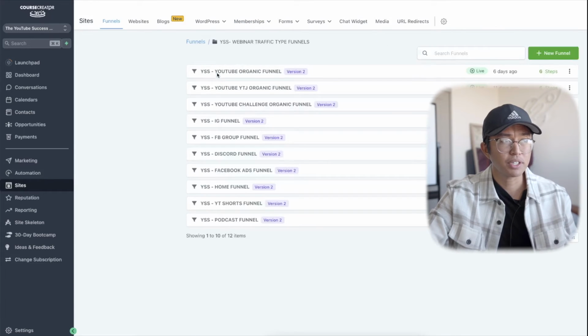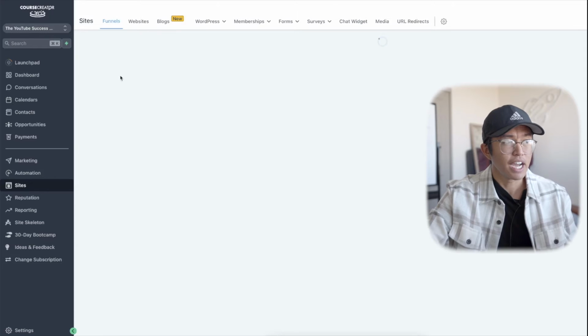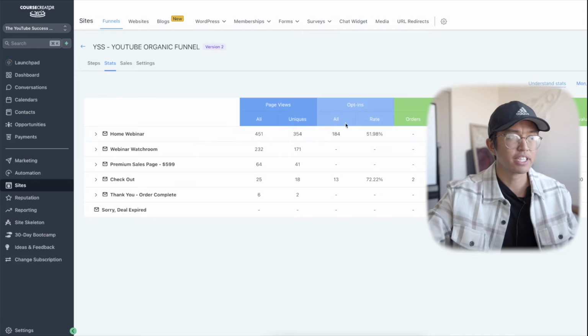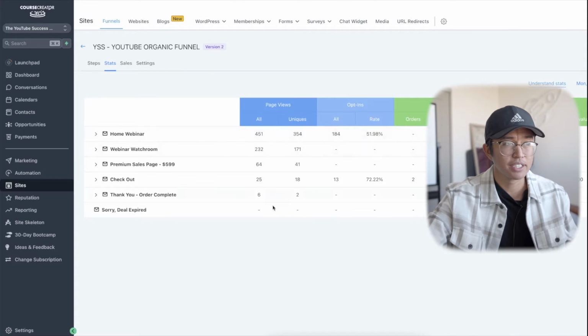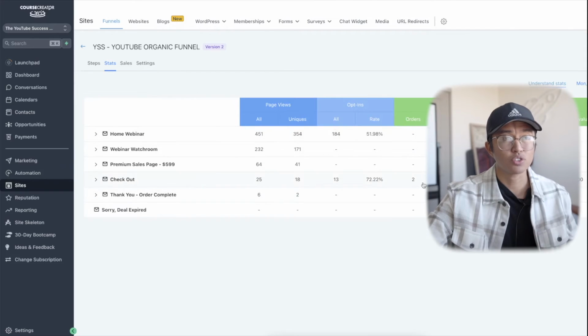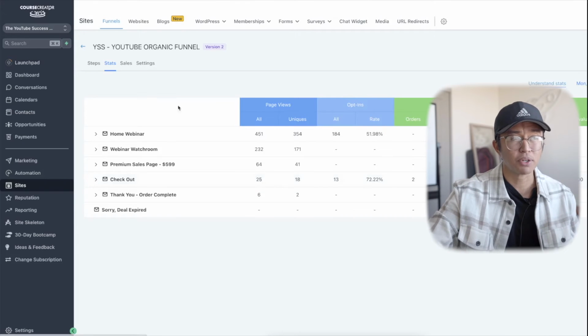On the YouTube Organic funnel, they have this stats feature here. This is how I compare traffic sources and understand where my time and effort should be going when it comes to where my leads are mostly coming from. So here you can see I got 184 opt-ins the past 30 days. I've been able to sell twice the past 30 days from this funnel in particular.